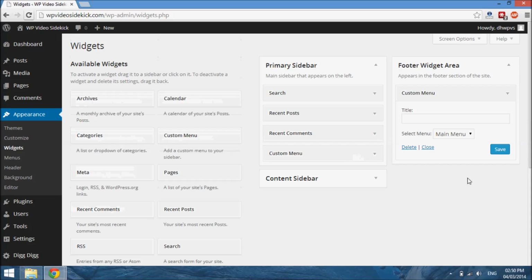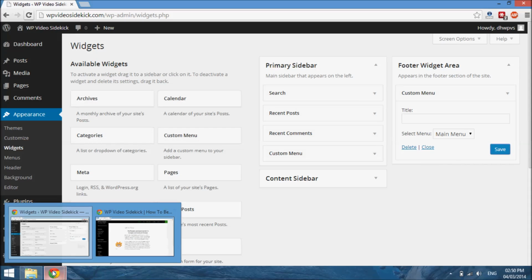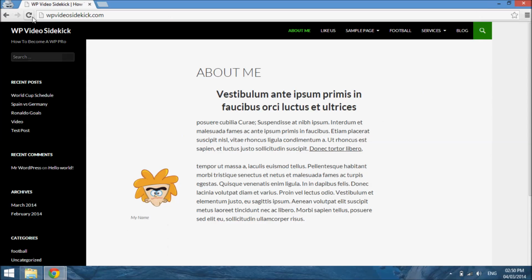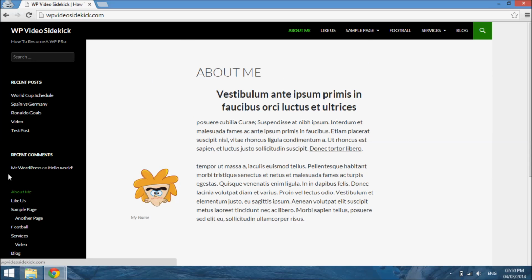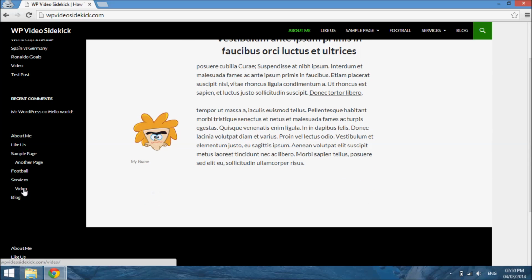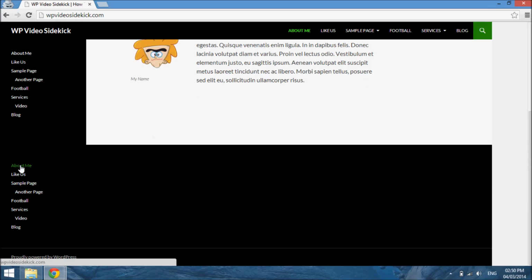So the last thing is just to save, and then we can go over to our site and we can look at the changes. So if we just refresh our site, you will see that our metadata has been removed, and we have added our custom menu on the left sidebar as well as in the footer area.